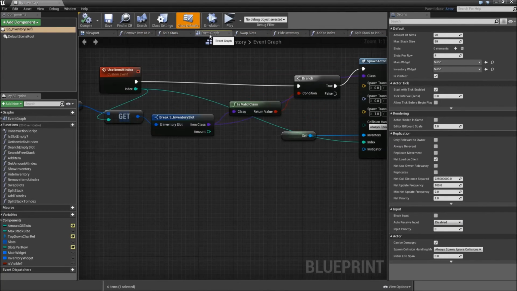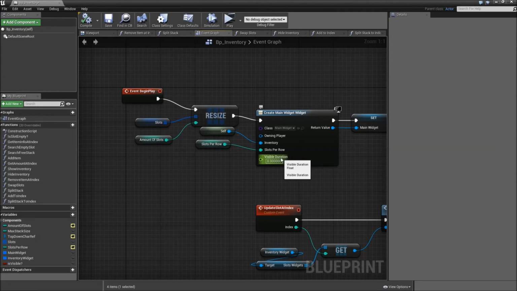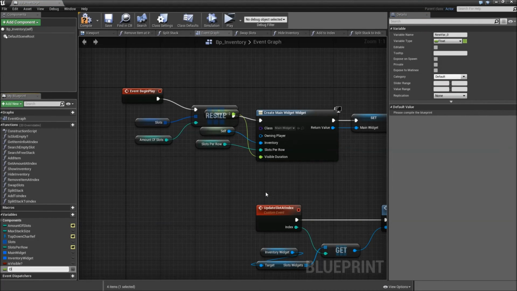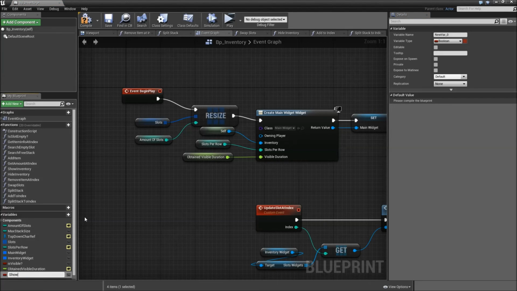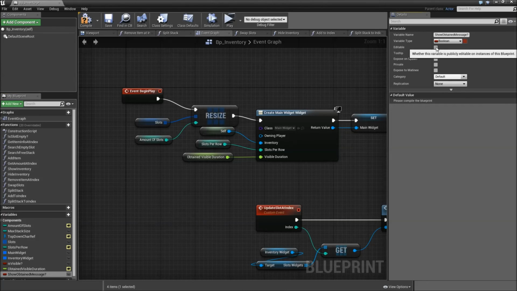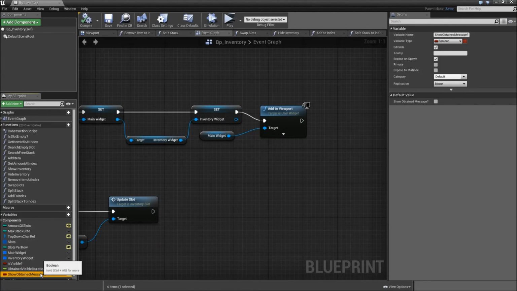And first we will go to the event graph, to our event begin play. Now because we exposed our visible duration, we can promote that to a variable here. Call that obtained visible duration, and make that editable and expose on spawn. Also add another variable that will be called show obtained message question mark, and that will be a boolean, also editable and expose on spawn. Compile and save.